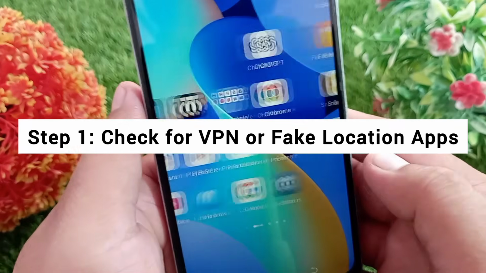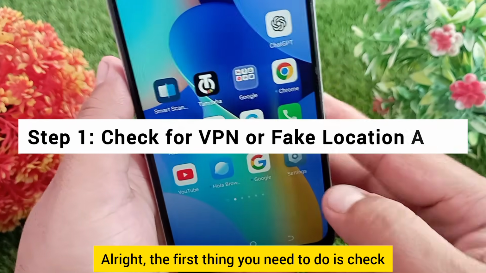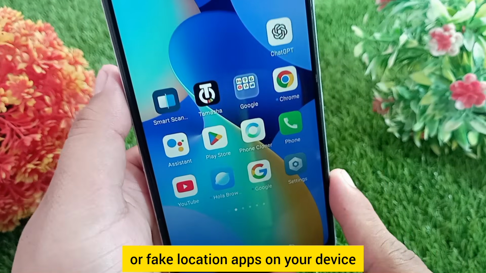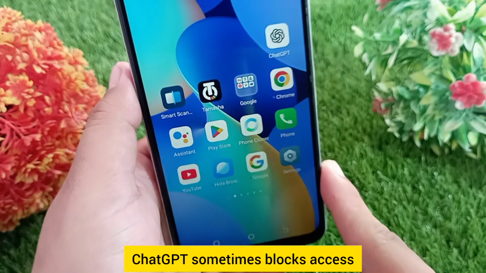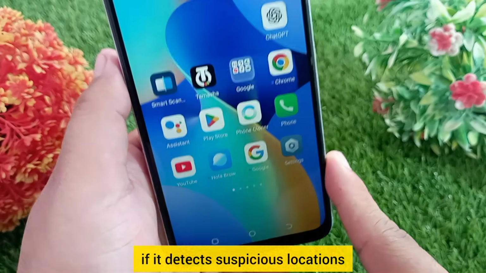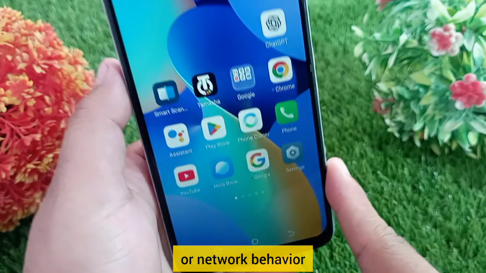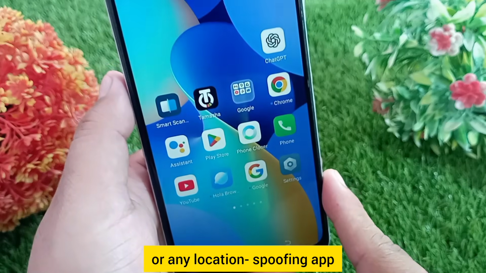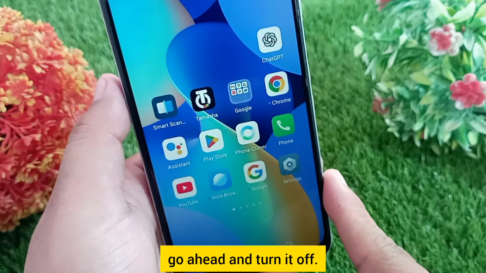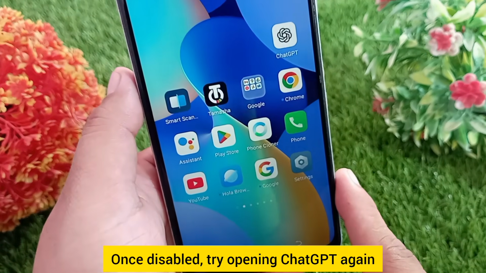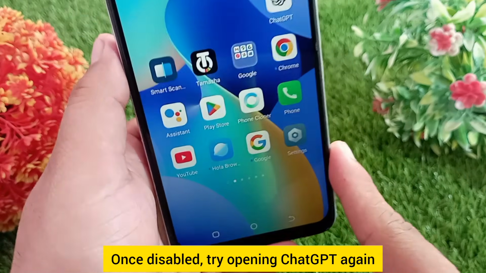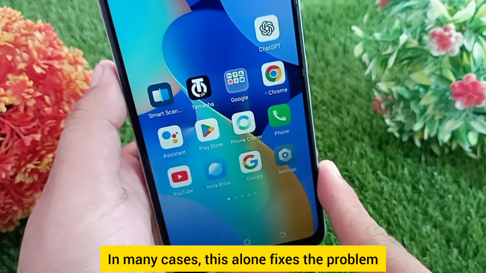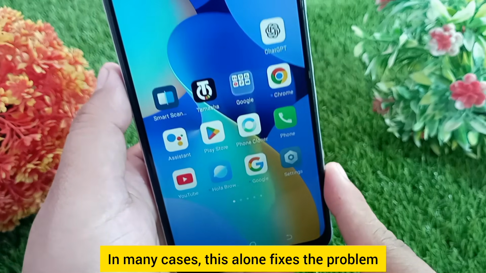Let's get started. Alright, the first thing you need to do is check if you are using any VPN or fake location apps on your device. ChatGPT sometimes blocks access if it detects suspicious locations or network behavior. So if you are running a VPN or any location spoofing app, go ahead and turn it off. Once disabled, try opening ChatGPT again using your regular internet connection. In many cases, this alone fixes the problem.